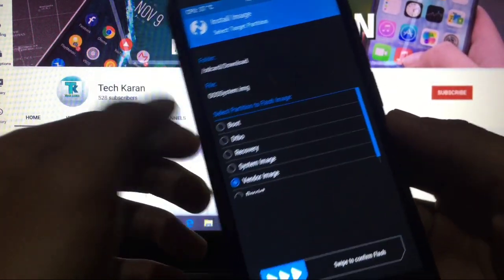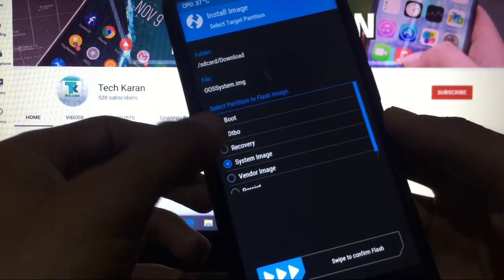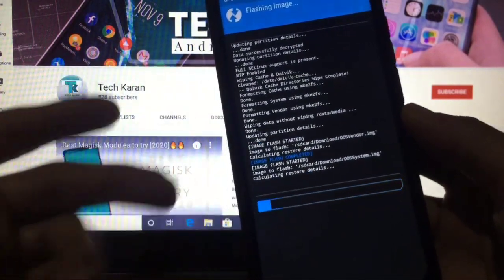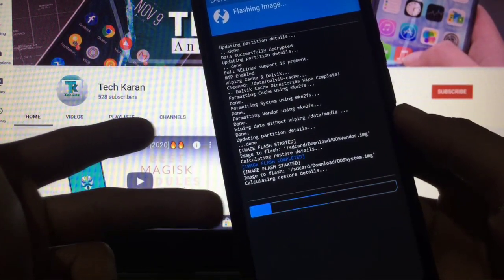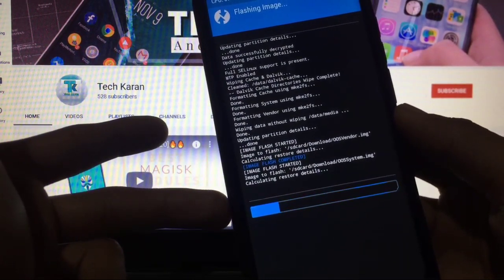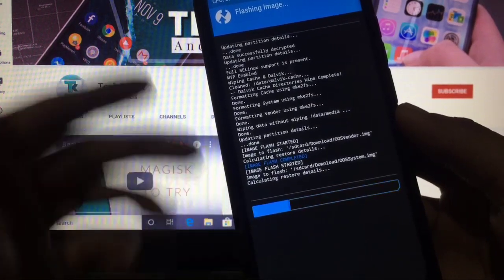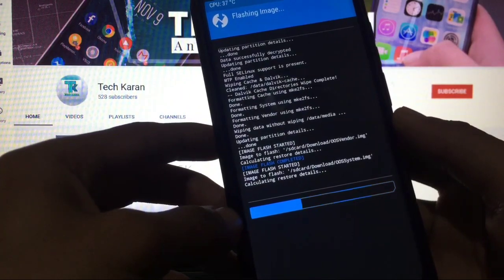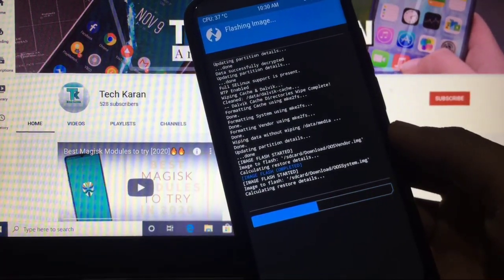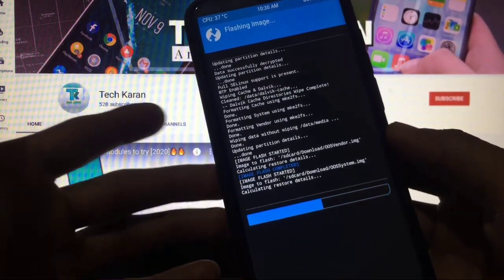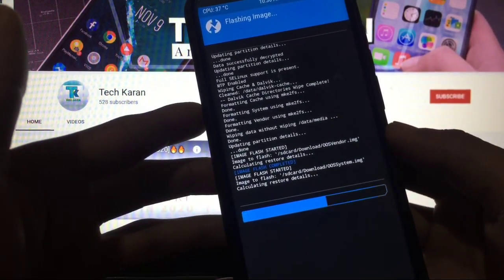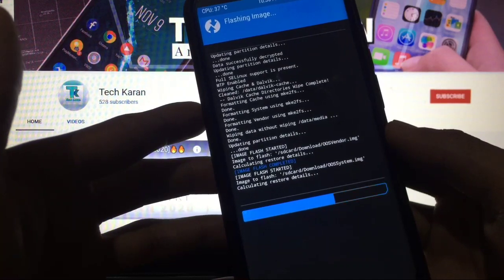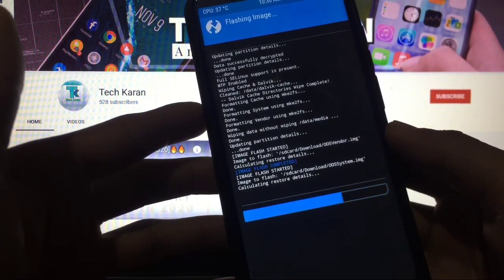Just go back, install system.image. Select system image, swipe to confirm flash. It will take some time. As you can see, the progress bar is there, so you can estimate how much time it will take. It will not take that much time like other custom ROMs. It will take, I think, around 10 to 15 seconds more, so let us wait.